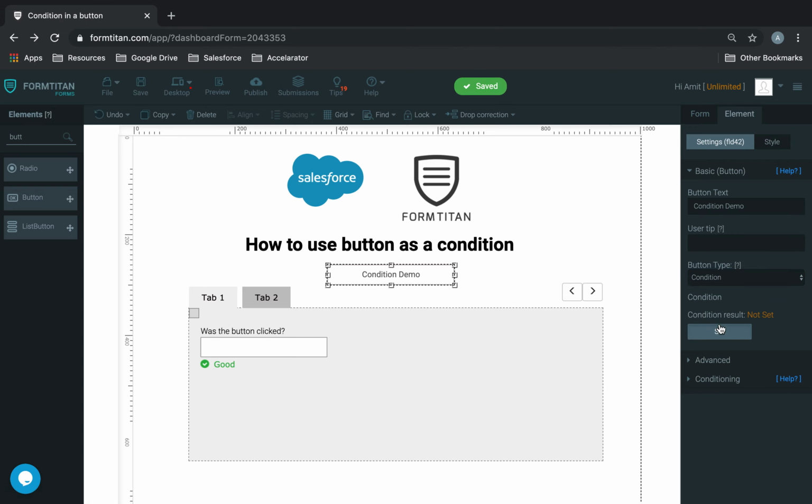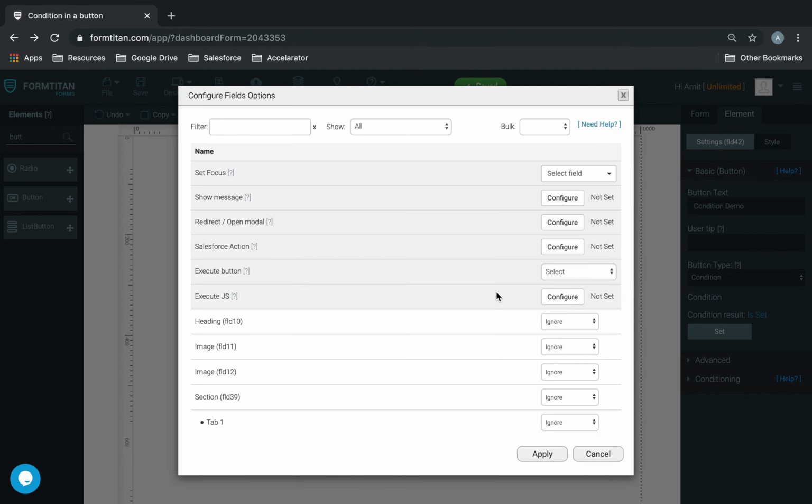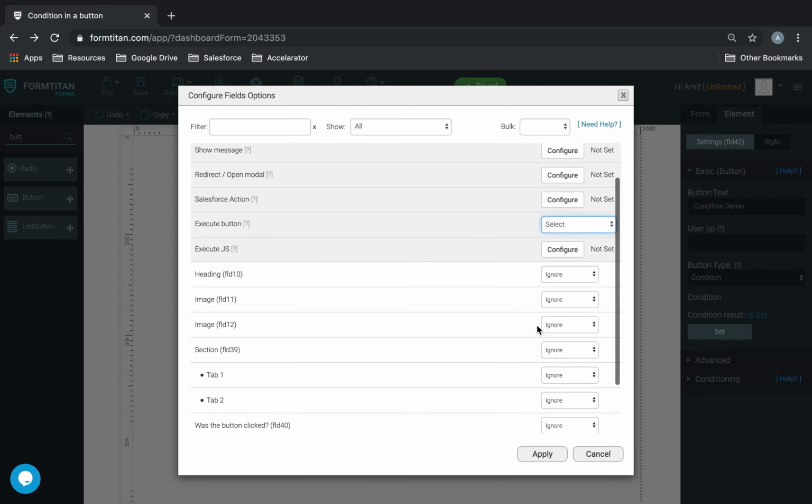Now, if I click set, you can do just about anything you want that you can do with a regular condition. You can execute different buttons from it. You can configure a Salesforce action, execute JavaScript. You can do all of that.